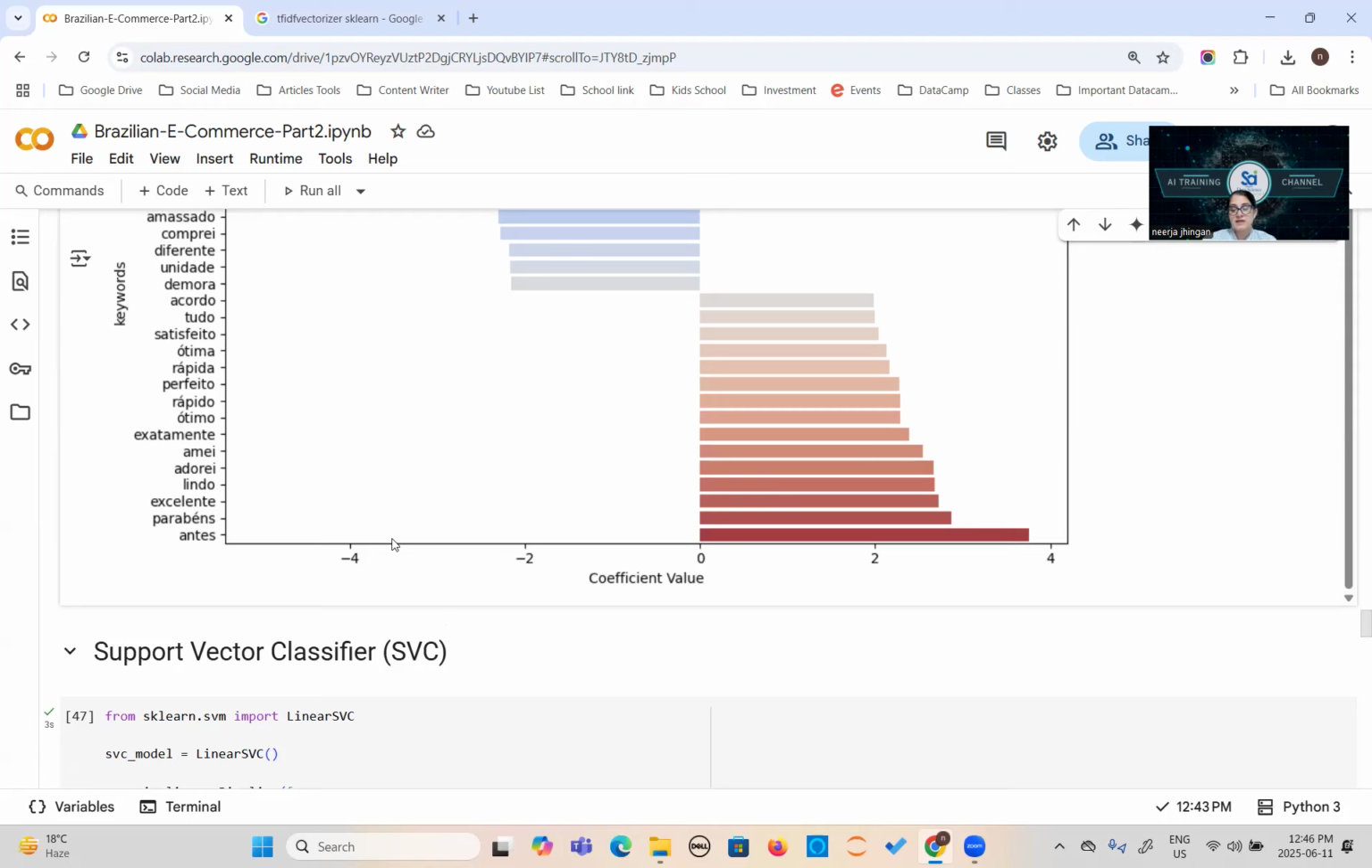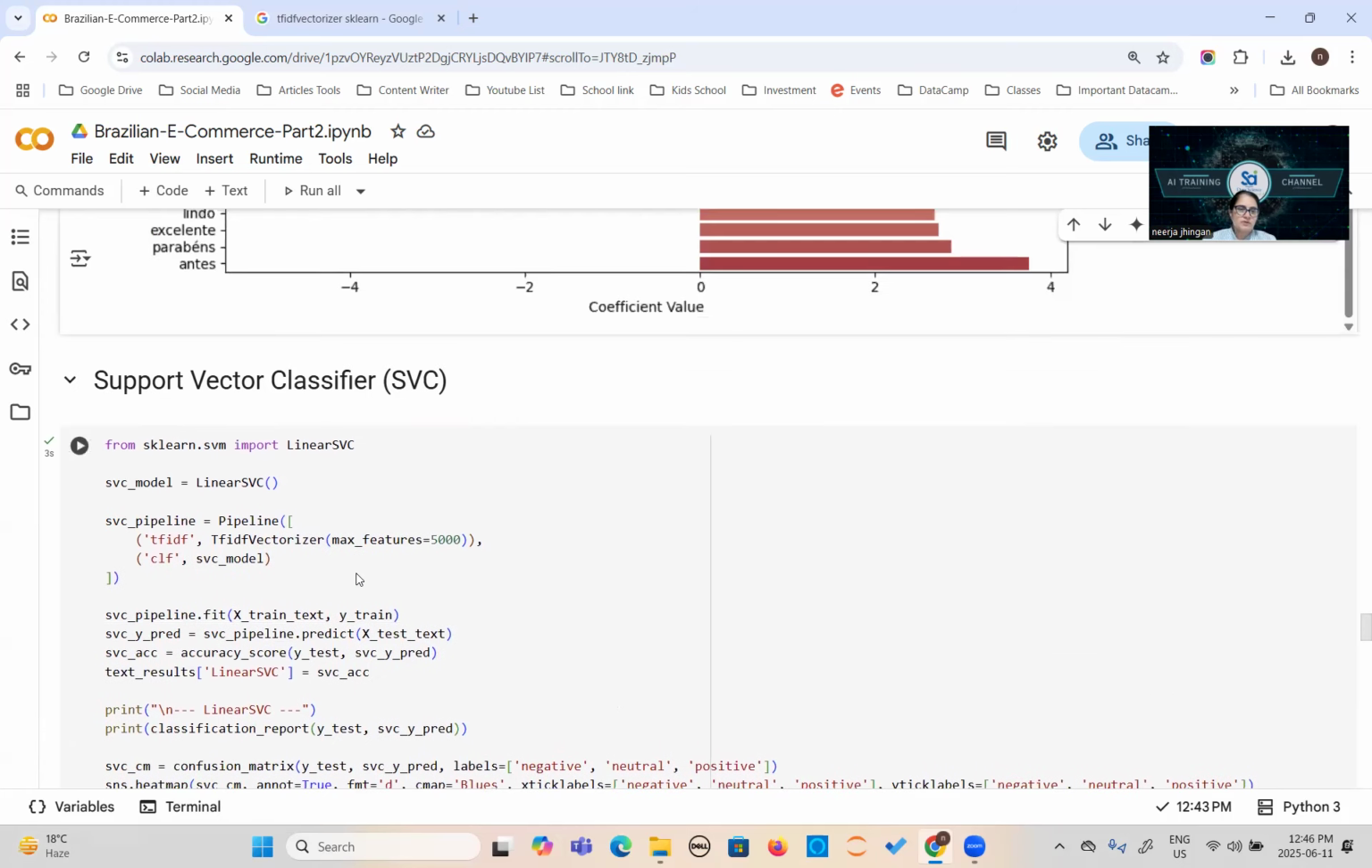And you can also decide to remove keywords which do not have much contribution, and then you can check the output or accuracy again. That's why we draw this one. Okay. And then we will talk about the support vector classifier.